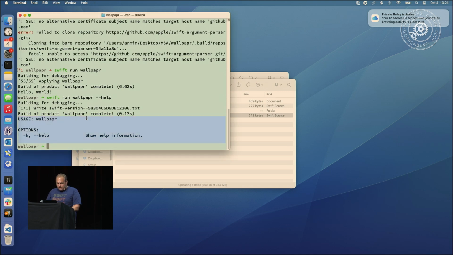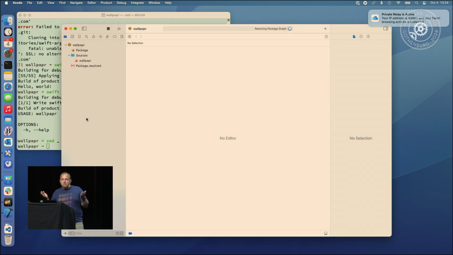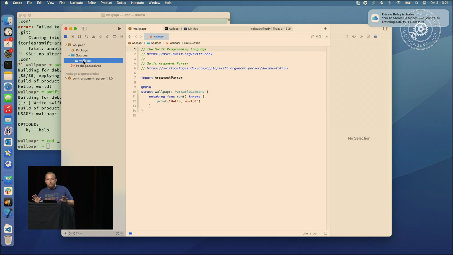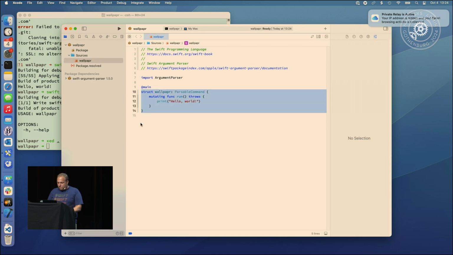And now I want to do more than hello world. So I'm going to open Xcode. And I said earlier, I don't need Xcode for a Swift package, and that's true. If you want a different editor, you can do that. Xcode, however, has great auto-completion for Swift. And Xcode 16 actually uses some LLM auto-completion, and I don't want to type code in this demo. So I'm going to rely on that.